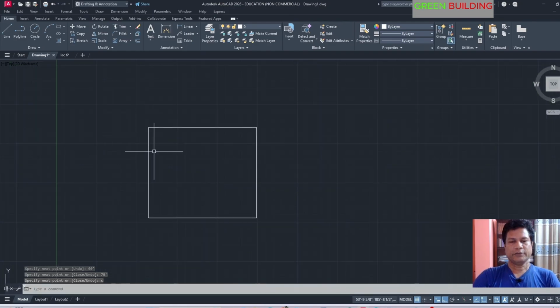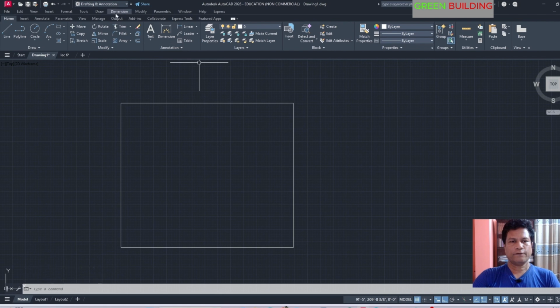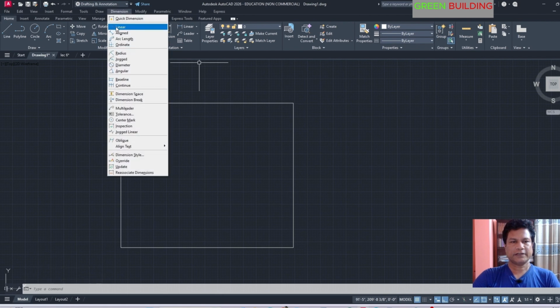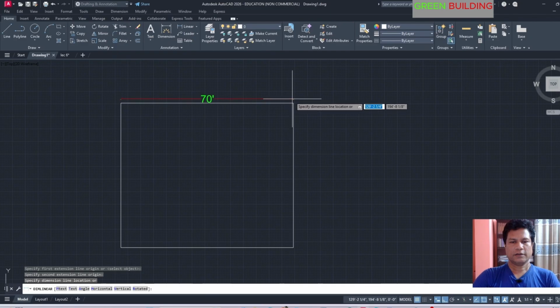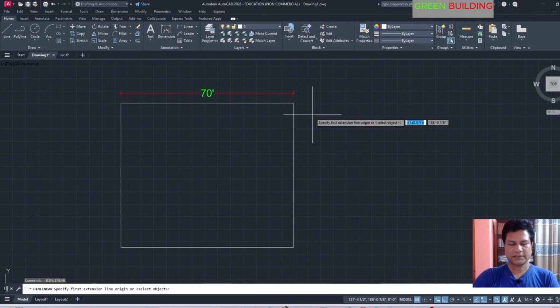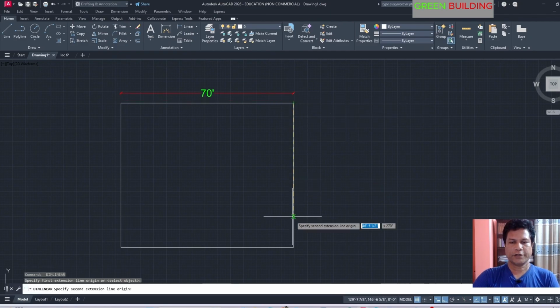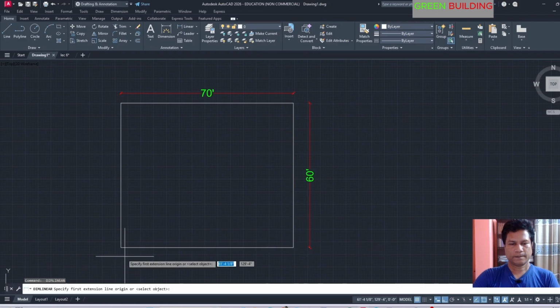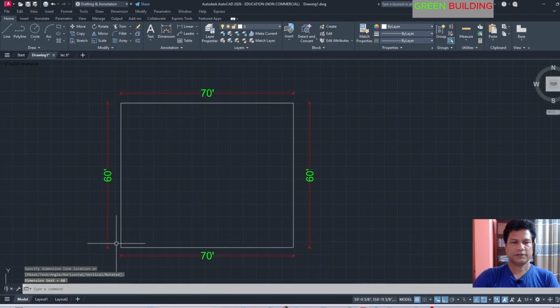We will check the dimensions. For that, I will go for dimensions. I select the linear dimensions. From here, this is 70 feet. Press spacebar to repeat the command. 60 feet, 70 feet, 60 feet.